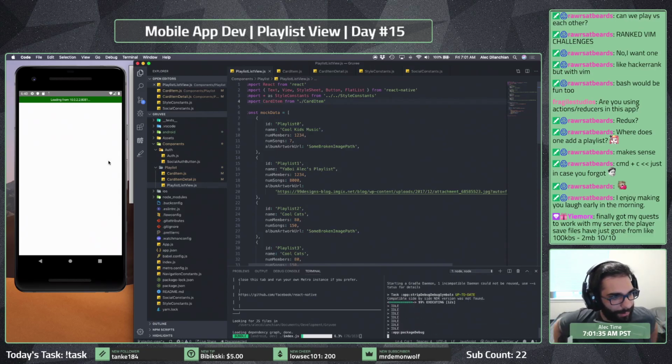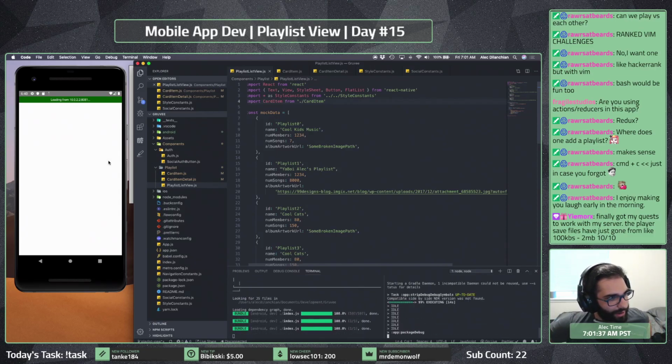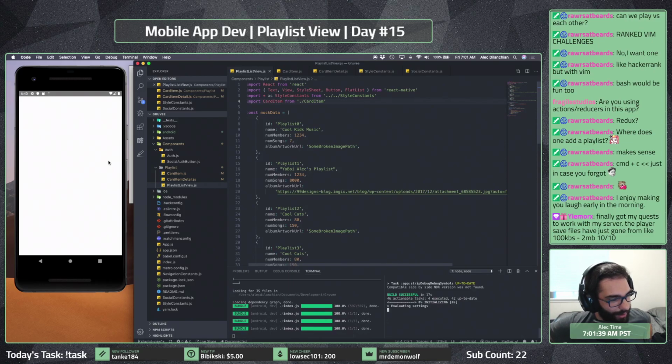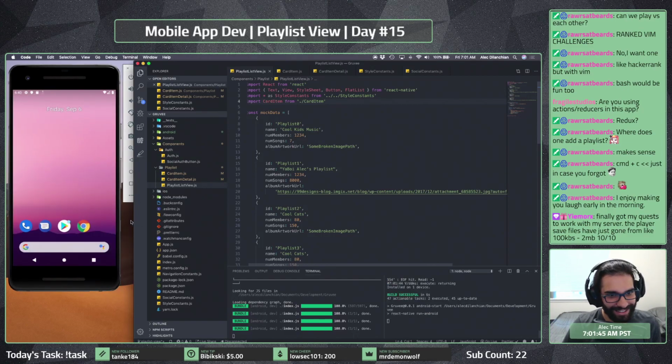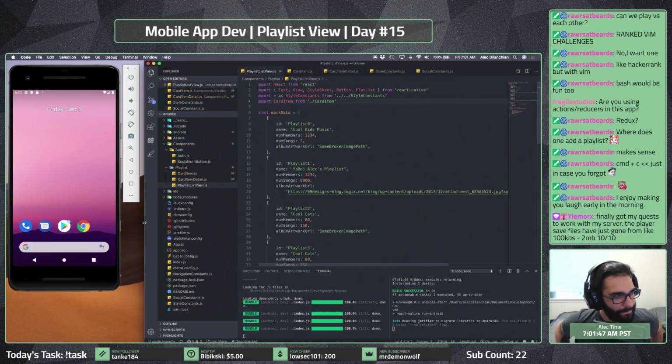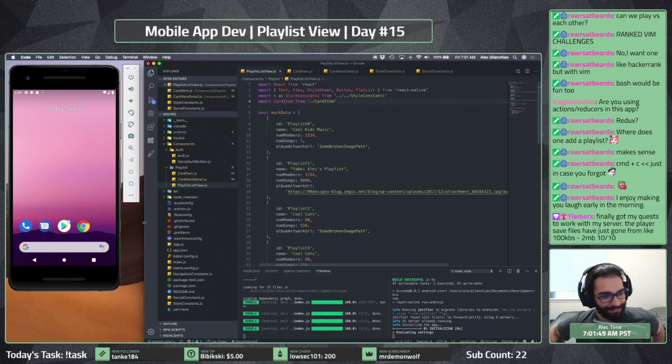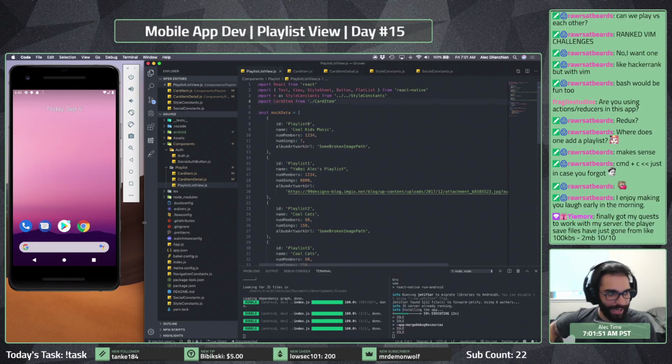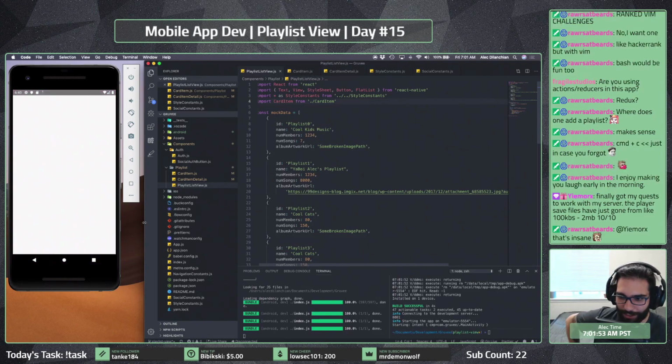Finally got my Quest to work with my server. The player save files have just gone from 100 kilobytes to 2 megabytes. What? Jesus. It's a lot, but I'm glad it's working, man. Congrats. So when am I going to be able to play your game? That's the real question.